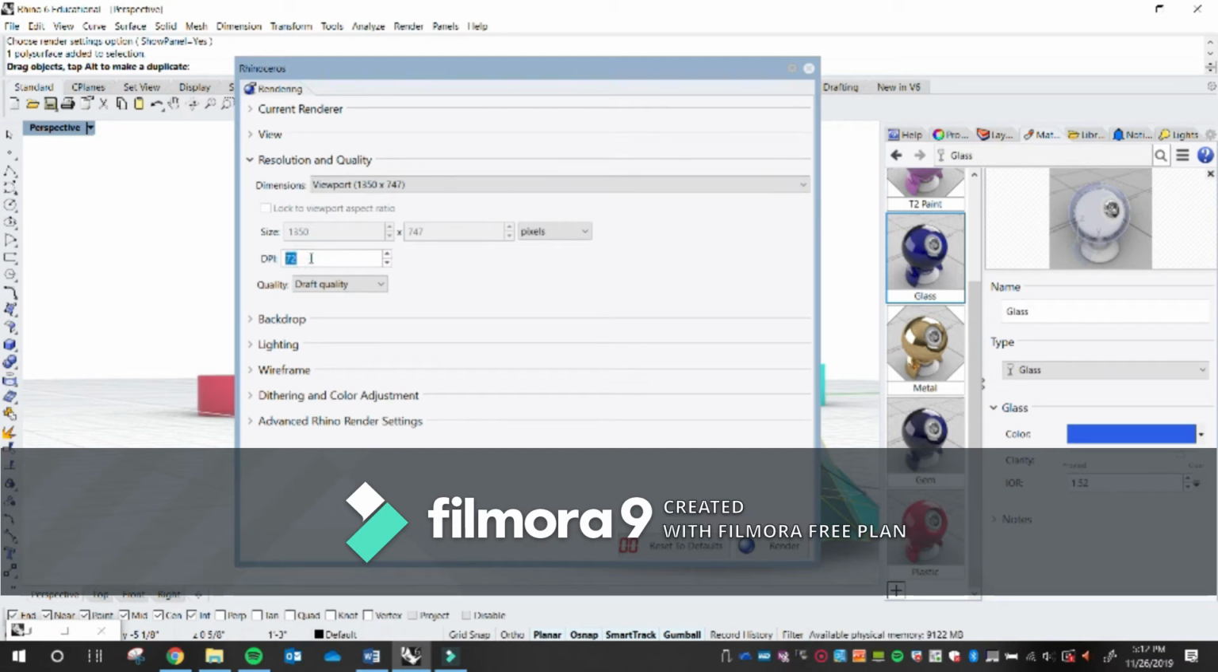And right now the DPI, the dots per inch, which is the pixels, is set to 72. A standard or low quality one should be around 150, and a good one, such as the final one, should be around 300 DPI. So you see that right now it's low. If you start changing these numbers to 150, and the quality, you'll see that you also have low, draft, good, and final.